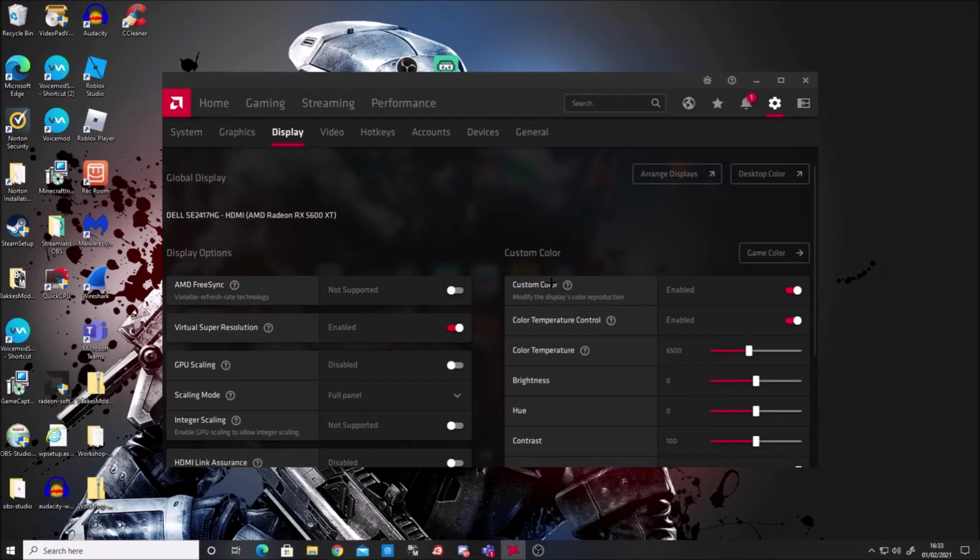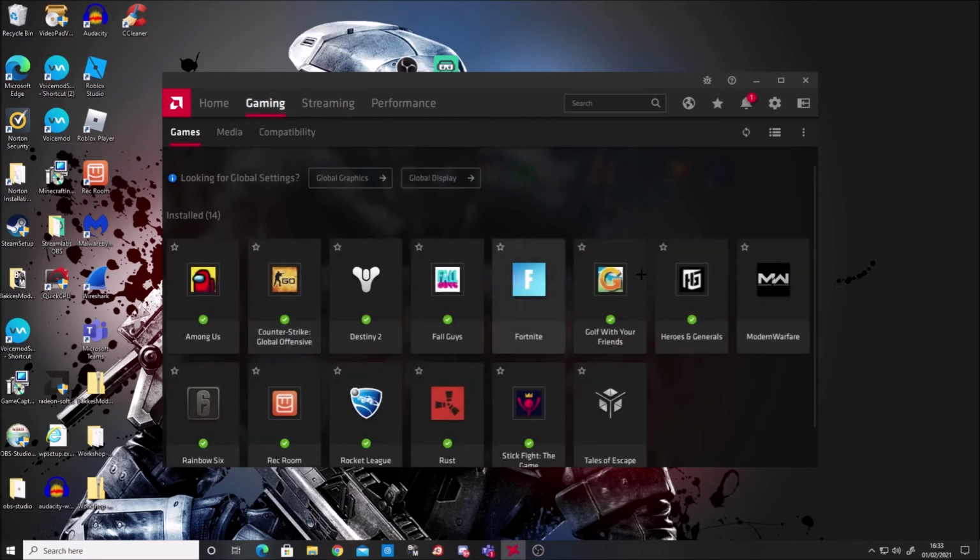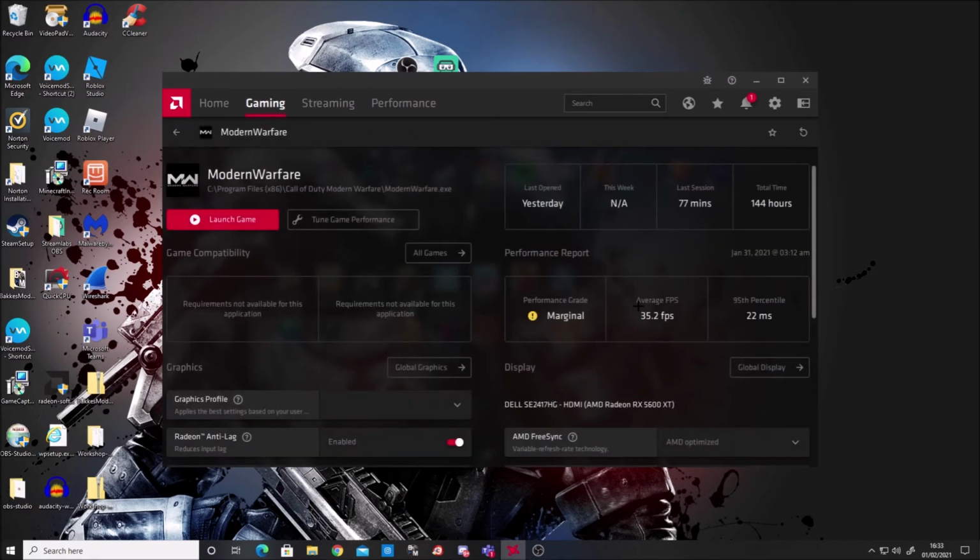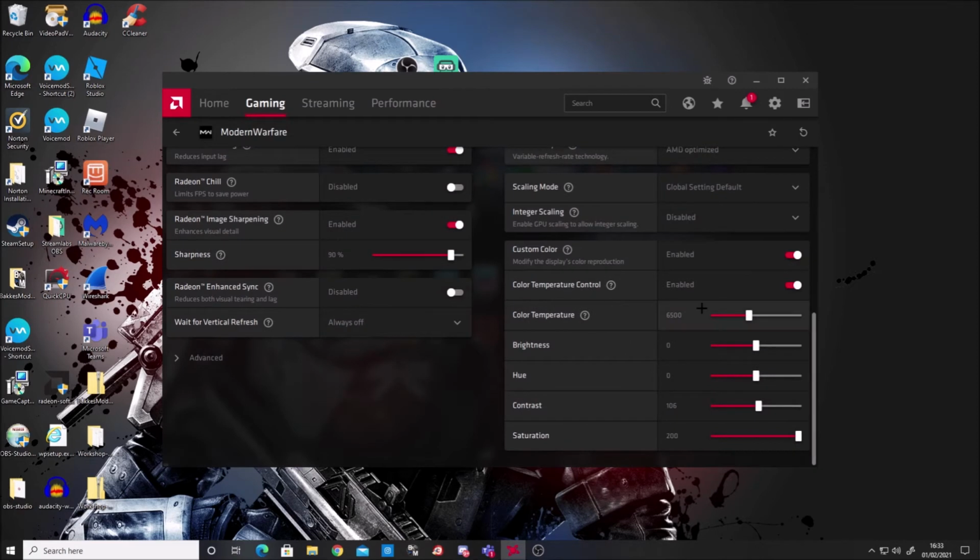And if you want to only change the color settings for one game, it's very simple. Go ahead and click gaming, select the game you want to change, so click Modern Warfare, scroll down to the bottom, and here you can adjust the settings.